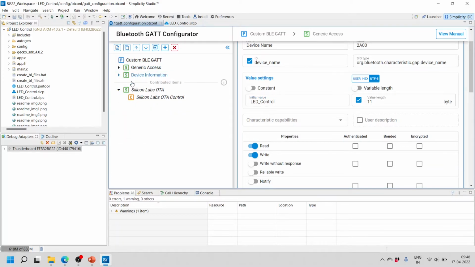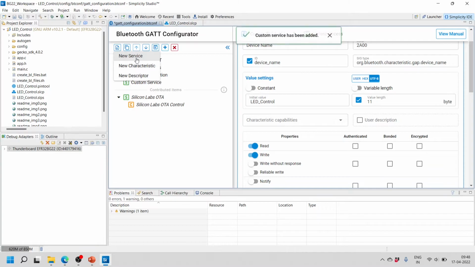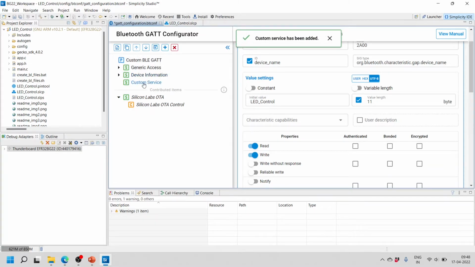Now to create a service, what you have to do is click on here and it will show you all the options. You want to create a service, characteristic or a descriptor. So first we need to create a service. I have created a service here.